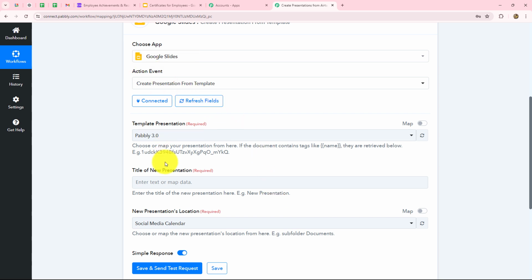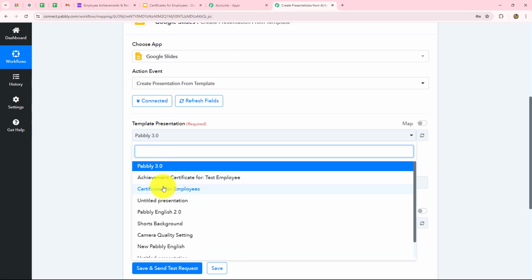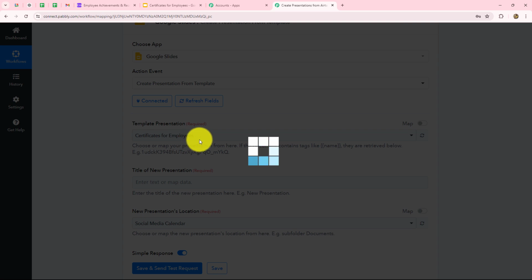Now here, as we have set up the connection, first of all we have to select the template presentation name. So which is the template of your presentation? The name of my template is certificates for employees. So I will select the same certificates for employees from the drop down.